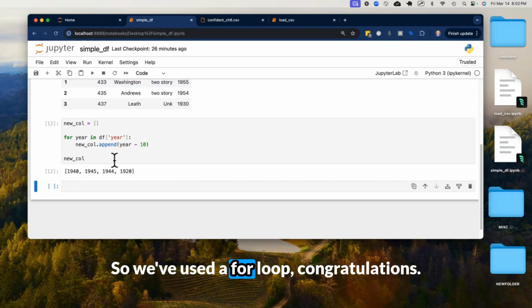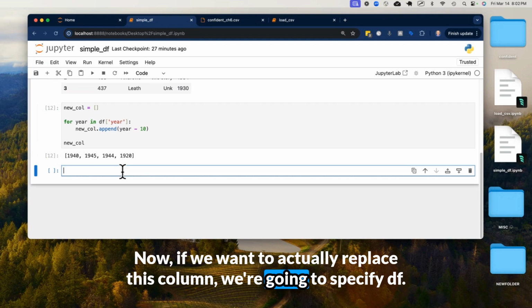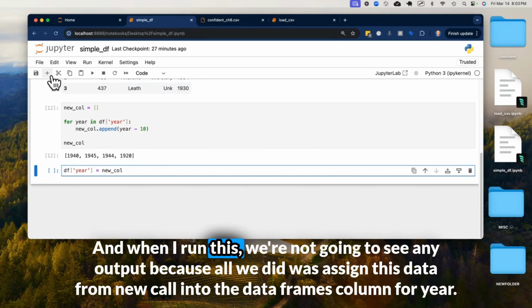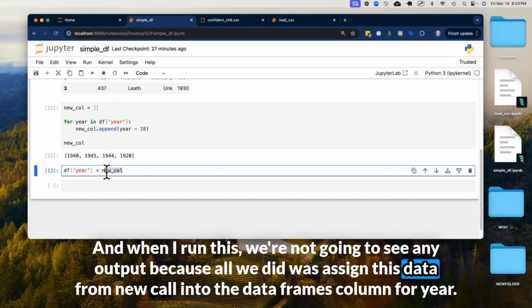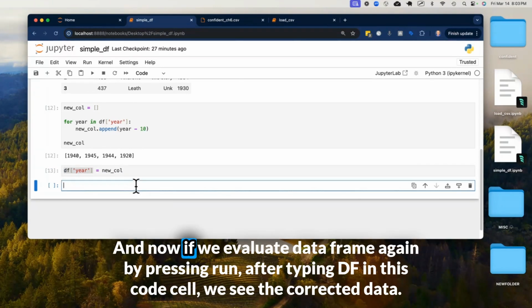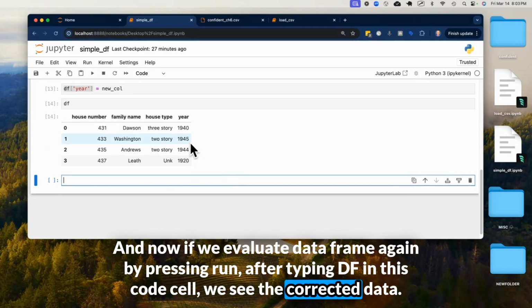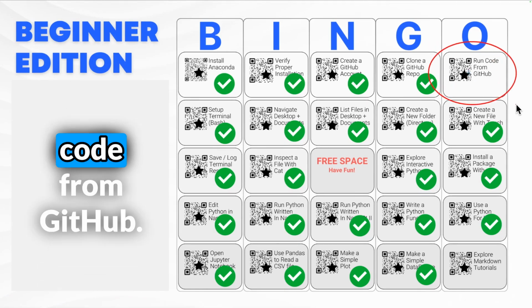So we've used a for loop. Congratulations. Now, if we want to actually replace this column, we're going to specify df['year'] equals new_col. And when I run this, we're not going to see any output because all we did was assign this data from new_col into the data frame's column for year. And now if we evaluate the data frame again by pressing run after typing df in this code cell, we see the corrected data.